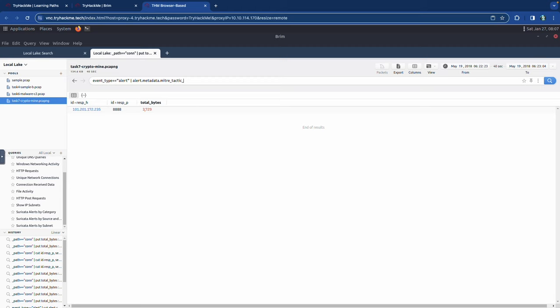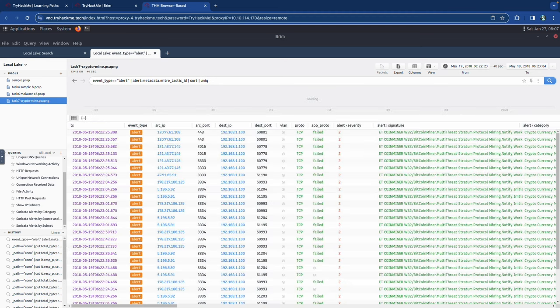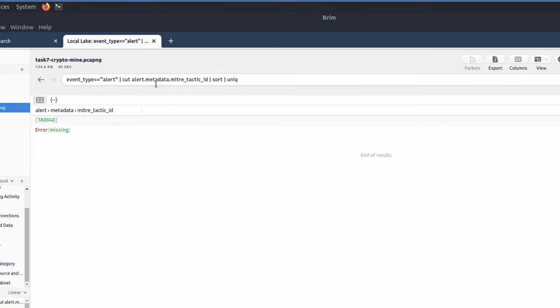It pasted that. So now I'm just going to change the last part to ID, because we don't want the name. We want the ID, and then we're just going to sort, and look for unique. And it should give us some kind of data here. I forgot to put cut, my bad. So we're going to put cut over there. There you go. So we got it.